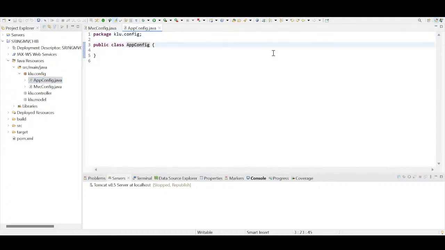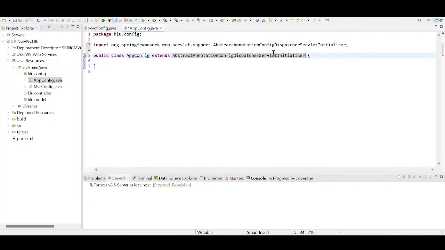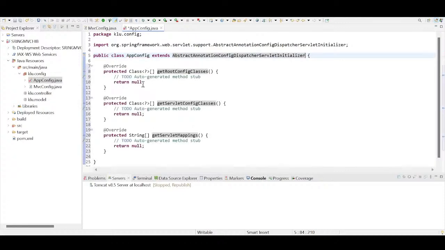Once the class is created, we need to apply inheritance with the parent class AbstractAnnotationConfigDispatcherServletInitializer. Once it is done, we will get an error on the class name. Place the cursor on the class name and we will get an option called add unimplemented methods. Click on this option. It will add three methods: one is getRootConfigClasses, another one getServletConfigClasses, and the last one getServletMappings.